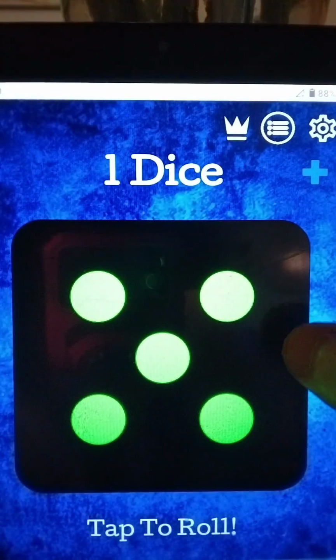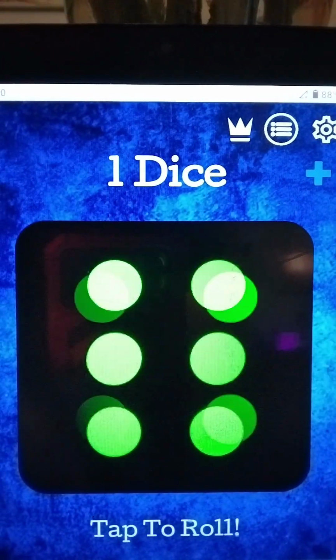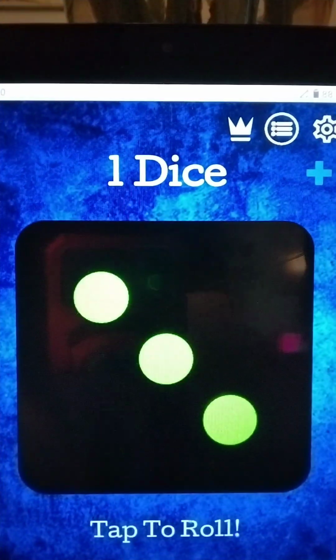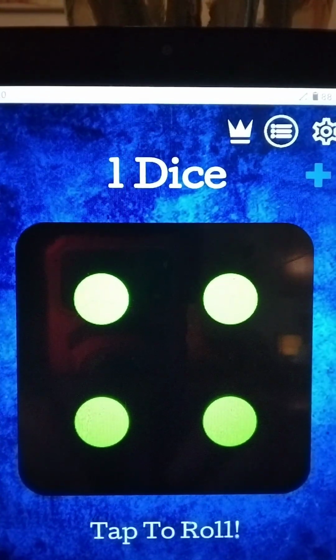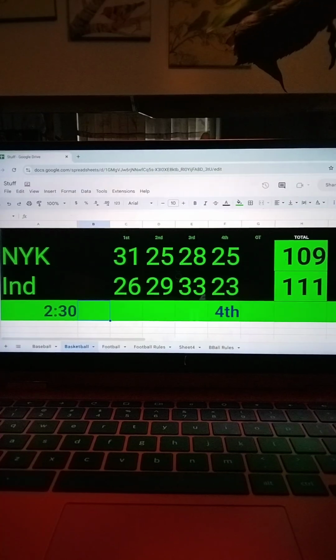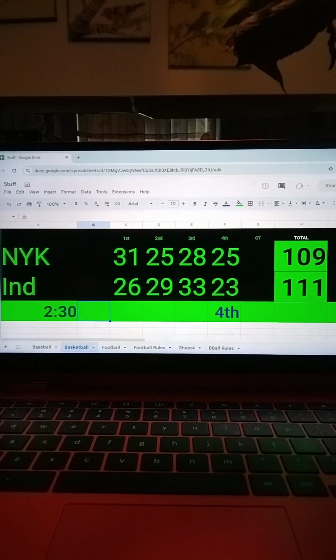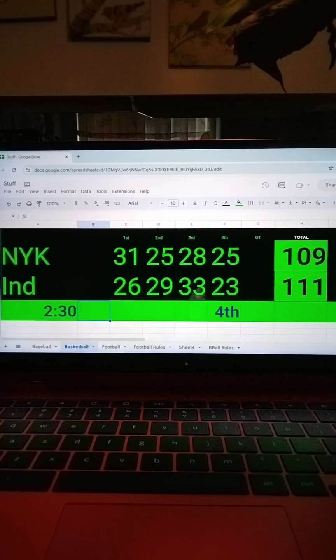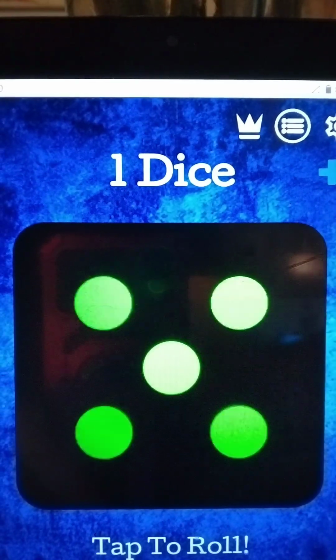Pacers with the ball. They roll a 5, also going to the free throw line. First shot, no good. Second shot, up and good. All right, Pacers up 111 to 109. 2:30 left to go in this game. Still, anything can happen.